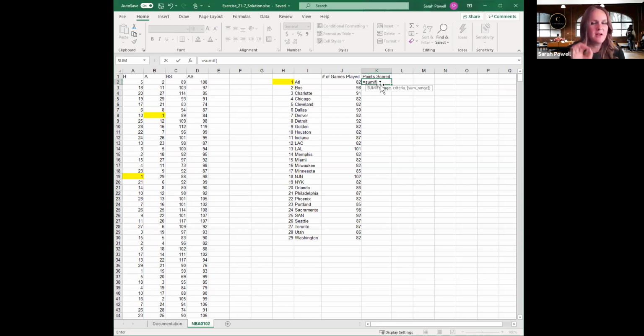So now I have the option to enter 3 different variables, if you will. The first variable is the range. Sorry, I should backtrack. I'm going to treat the points scored in a very similar way to the number of games played. First, I'm going to count up all of the points scored while they're the home team, and then I'm going to add on top of that all of the points scored while they're the away team. So the range that I'm going to start with is when they're home team.